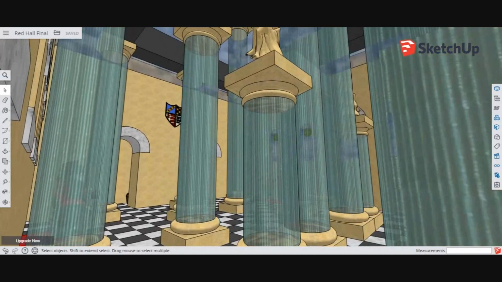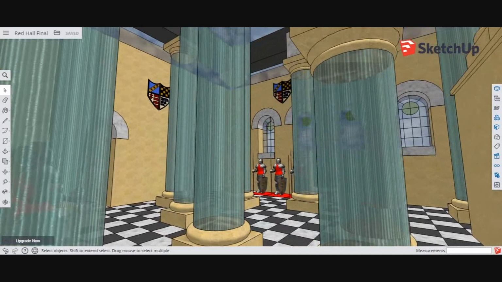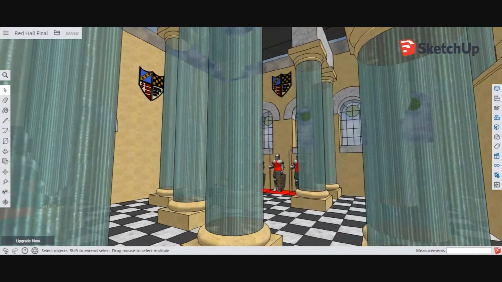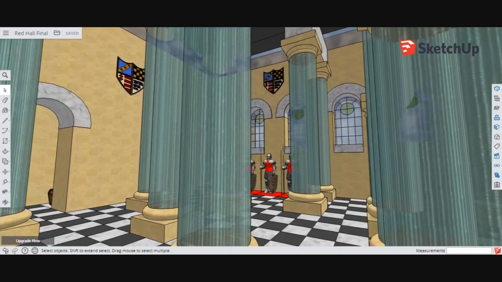Finally, after some refinement, we can create a SketchUp animation walk through the hall. The roof and floor pattern have been refined.